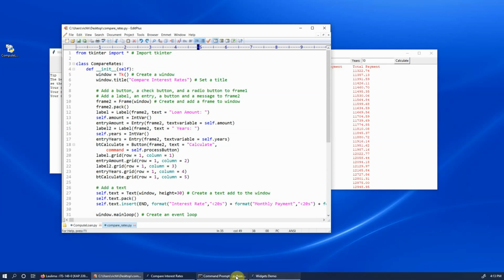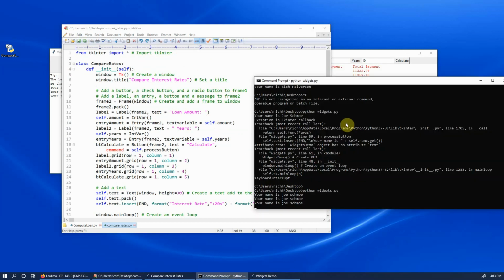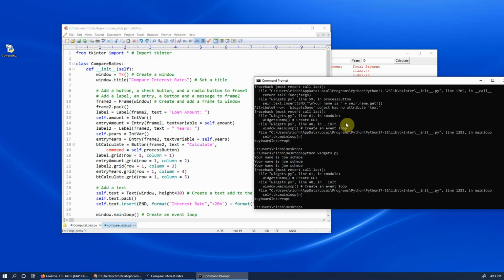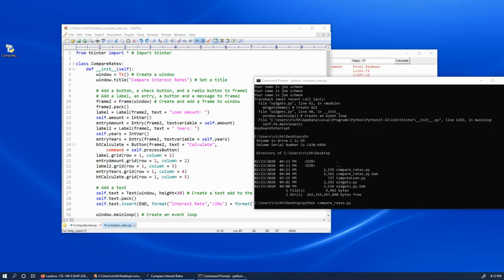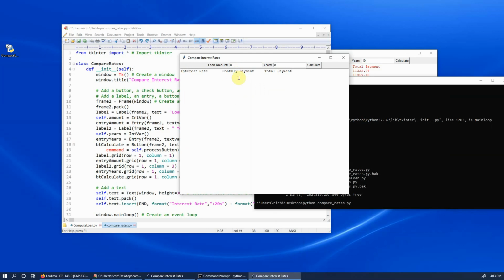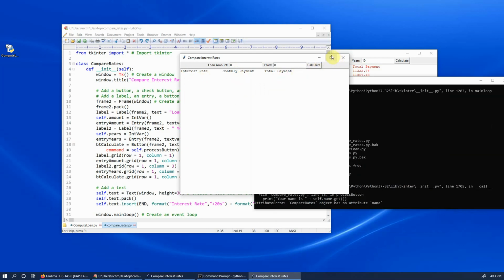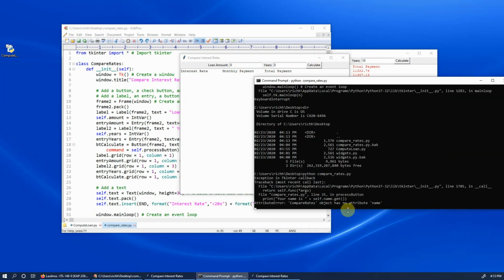Save it. And let me go here. And let me end this. And say Python compare rates.py, and this thing pops up. Okay, so this doesn't do anything yet. In fact, it displays an error here because there's no attribute name. All right.